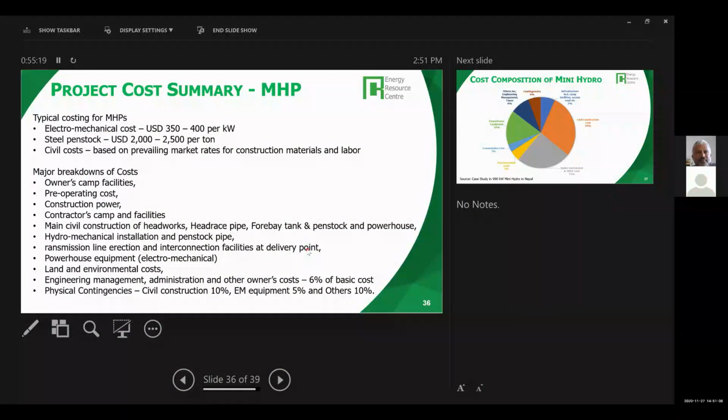Now, when you create a project cost summary for a micro hydro project, these are the cost breakdowns you have to prepare. Typical cost for mini hydro projects: this was one example of a project study in Nepal. Electromechanical equipment cost about 350 to 400 per kilowatt. I think this was a cross flow turbine. And steel penstock is about $2,500 per ton. Now this will depend on the local rate in Mozambique.